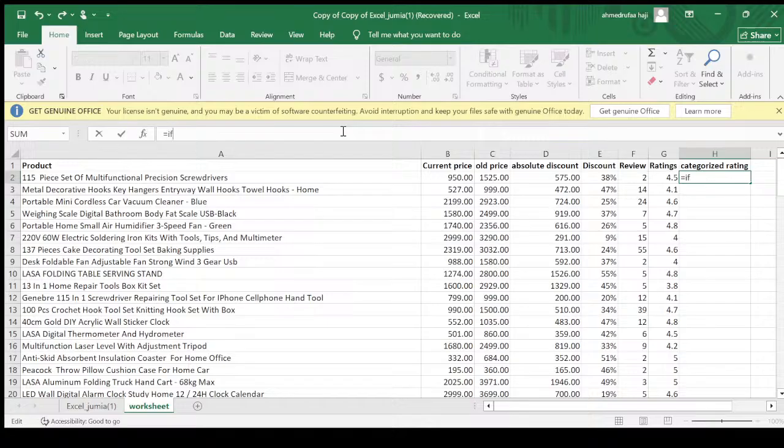It's not case sensitive. Okay, the logical test. The rating is found in column G. Now we say if G2 is less than 3, we call that poor.